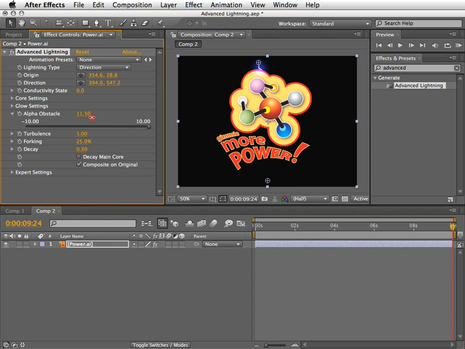Then once you found the correct value, you can play with the direction point, and now you can see it in motion. You can see that the lightning attempts to warp itself around the opaque areas of the alpha channels of this layer. This feature is basically allowing it to see those pixels, those alpha channel pixels, as obstacles.